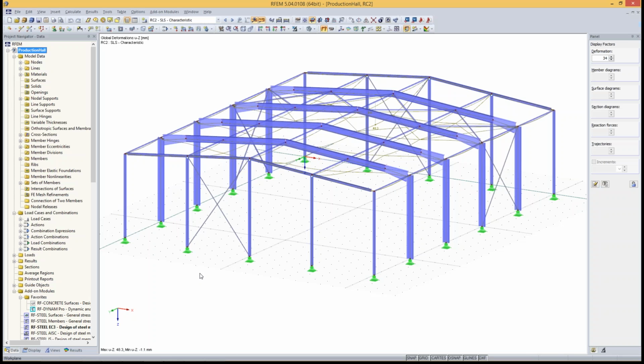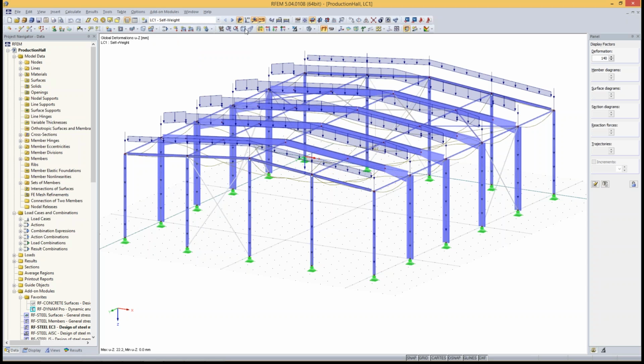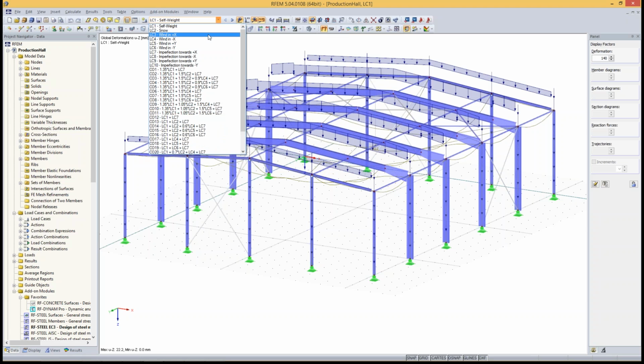So now we go already to the RFEM. That's the production hall we are looking at today. So it's a quite simple and small system, but the principles are the same. So I just show you what I've defined. I have load cases self-weight and snow and wind and all that in all the directions. I have imperfections in all the directions required.